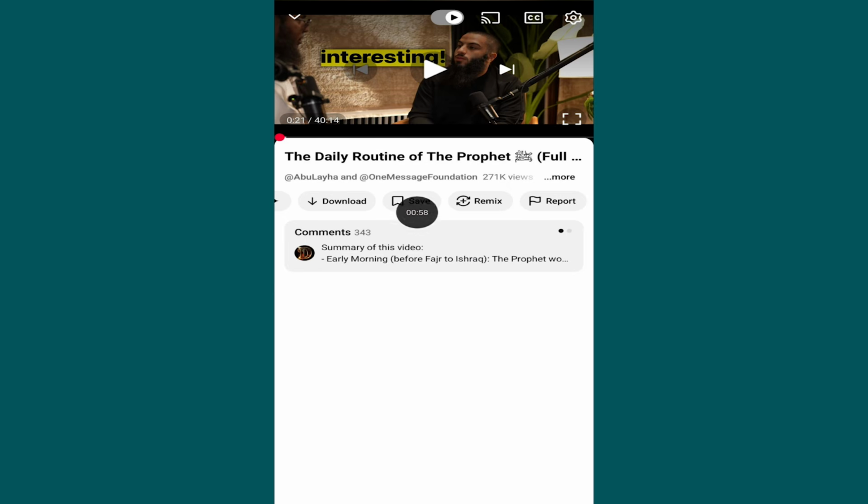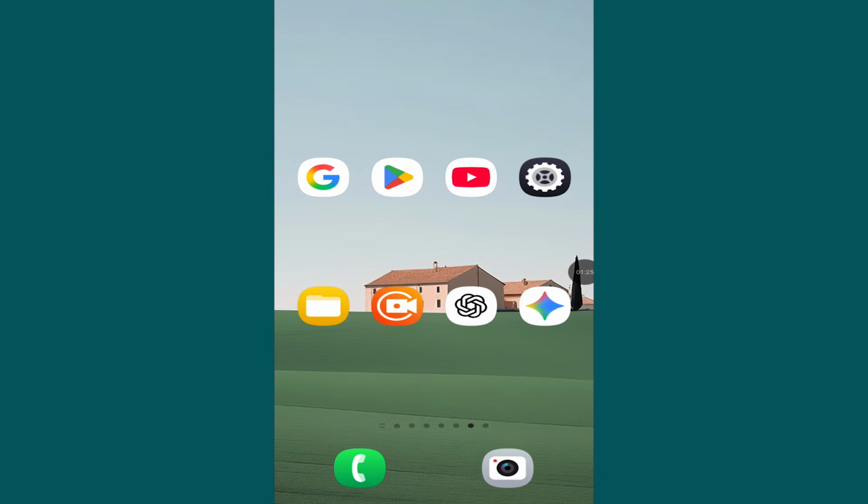Hello viewer, if your YouTube clip feature is removed, let's see how to fix the YouTube clip button not showing or missing problem. Step 1. Go to your YouTube app.